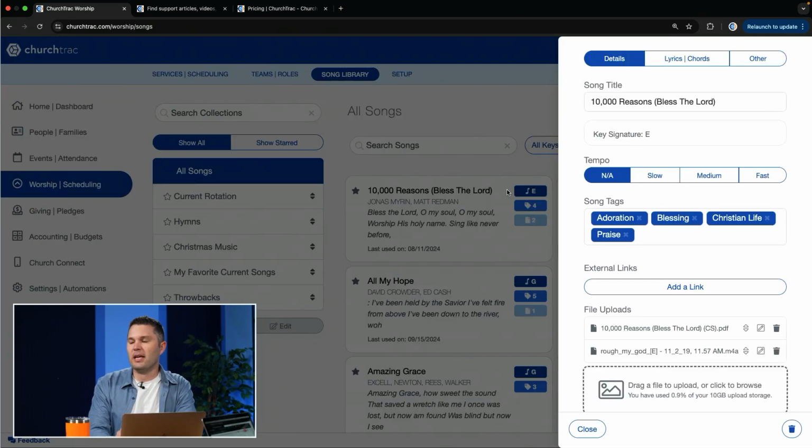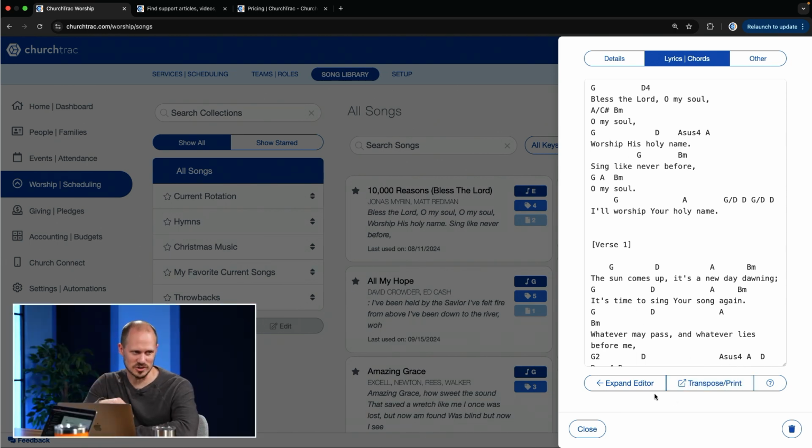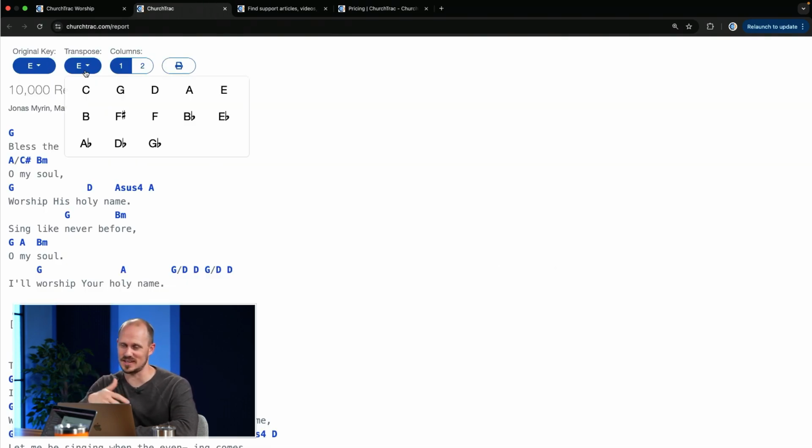Yeah. So it's good being able to attach all these different files, putting in these links and everything, and then your lyrics and chords, being able to do all the transposition, all that good stuff. Yeah, that's the thing that when I first started working here and learned that, I thought, that's rad, that you can just flip that switch and make it a different key on the fly.